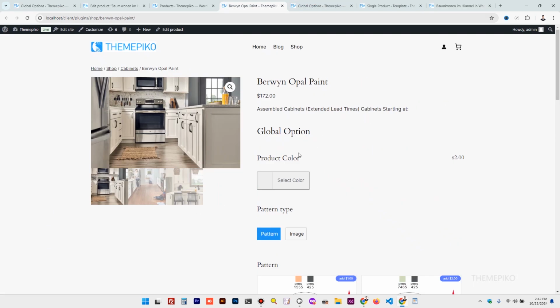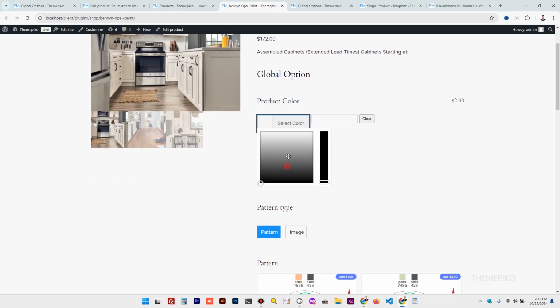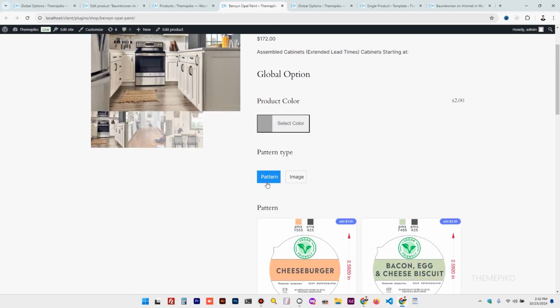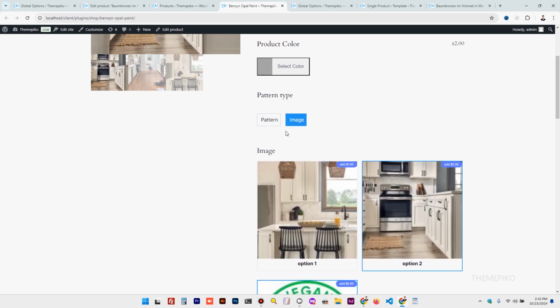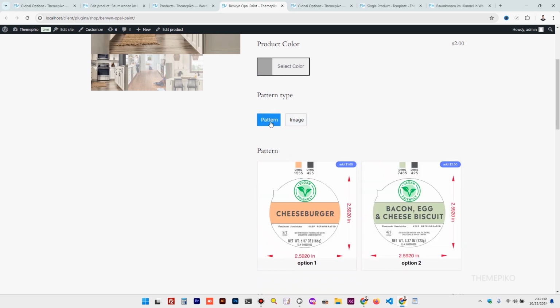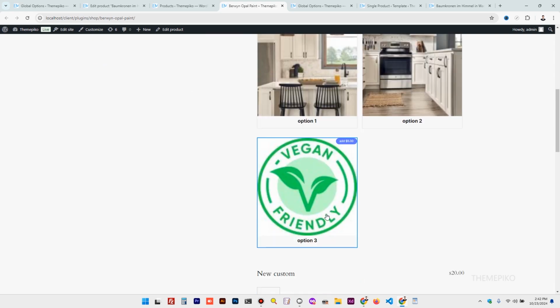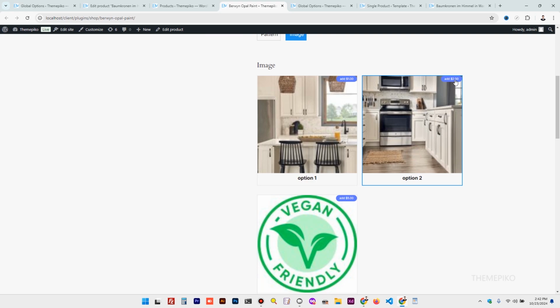Alright, this option you can see product color. I set the price to 2. If you change the product color like that, it automatically adds 2 price. Pattern type, it is pattern or image. You can see this one image and this one pattern. I just newly added this option, option 3. Select the pattern, then select the image. It is 2 USD added more.